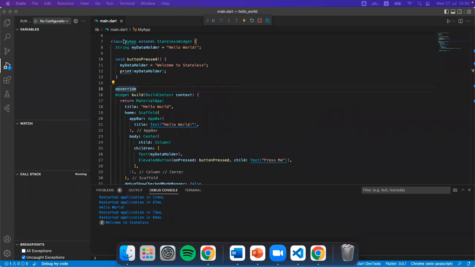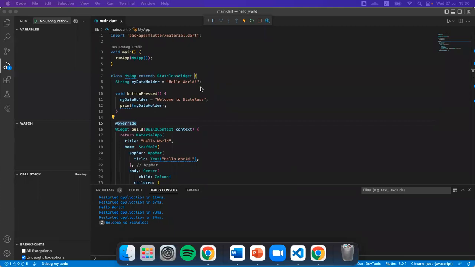Okay, so let's get back to the work. Now we know we cannot access the dynamic nature of the widgets with stateless widgets. So I want to make this widget a stateful widget. When I want to make it a stateful widget, there are some things I want to do.